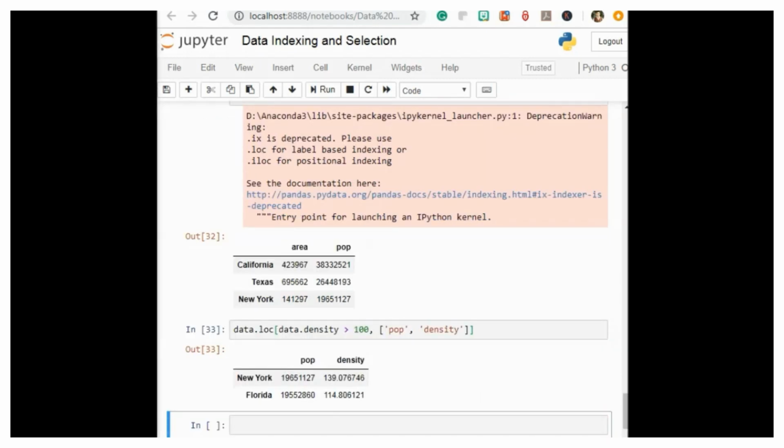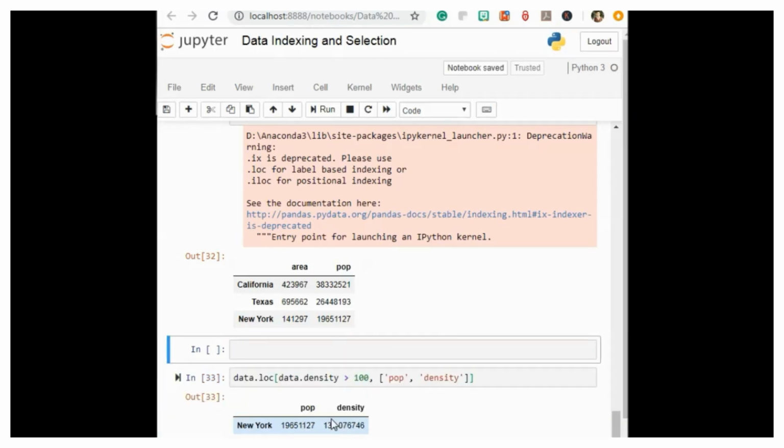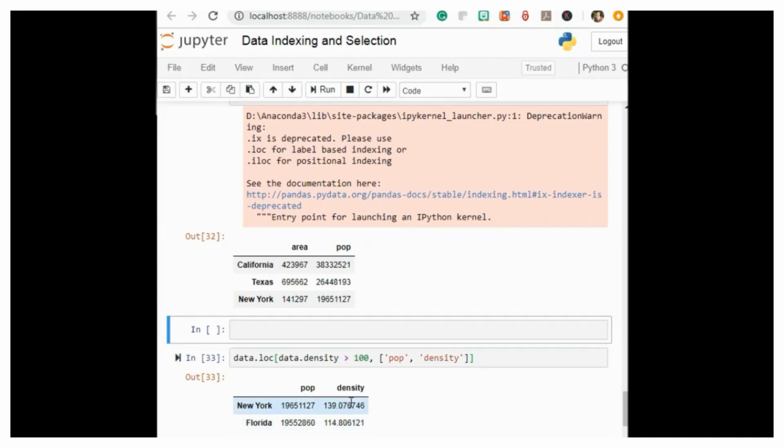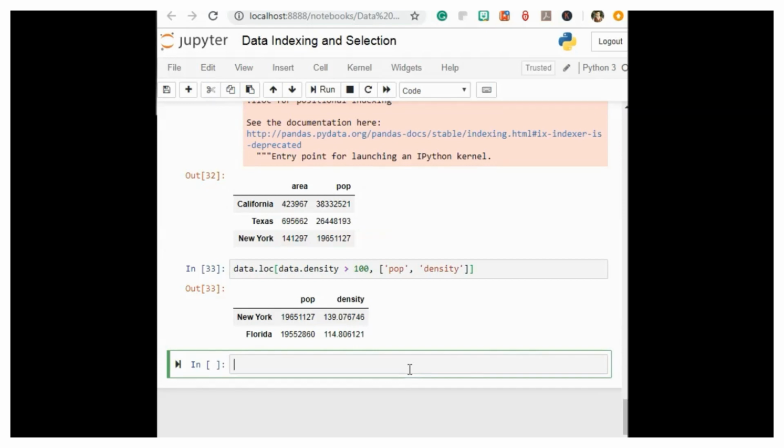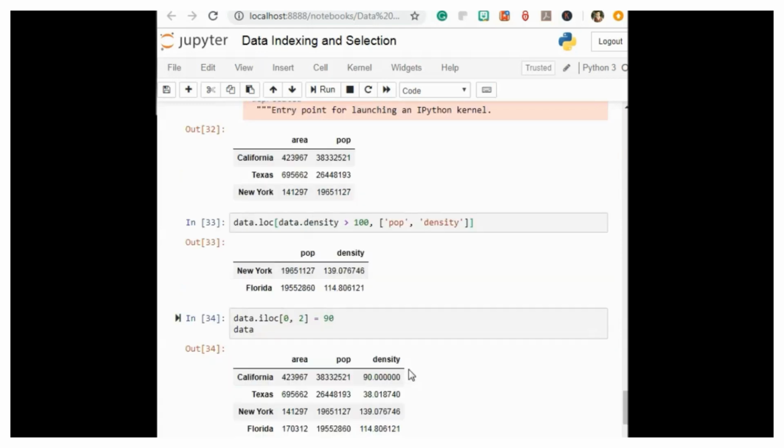Any of these indexing conventions may also be used to set or modify values. This is done in the standard way that you might be accustomed to from working with NumPy. Data.iloc 2 equals 90. We got the result this.